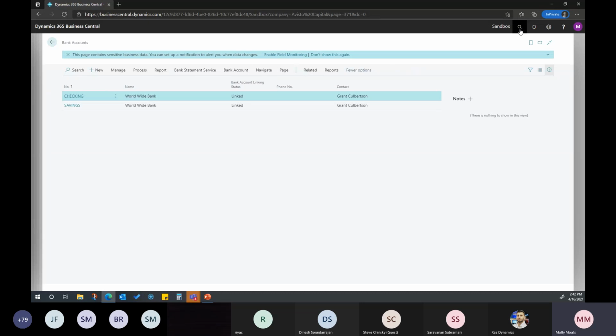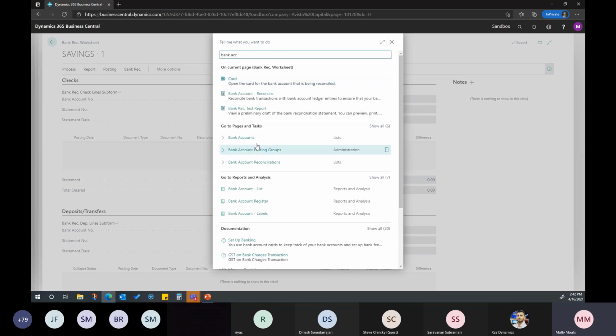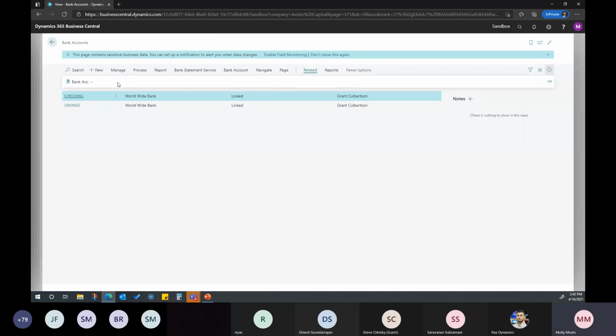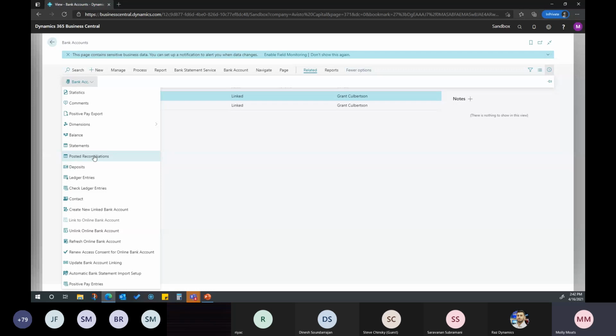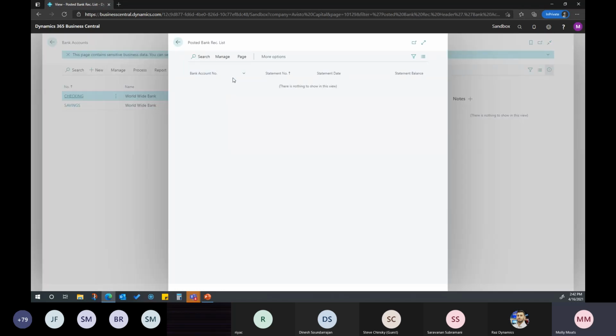But if you are doing the view that I was just on, the more traditional view, again, just a little weird, but that's going to be posted in this posted reconciliations, where you can always look at it. You look at it, but again, you can't print the report.